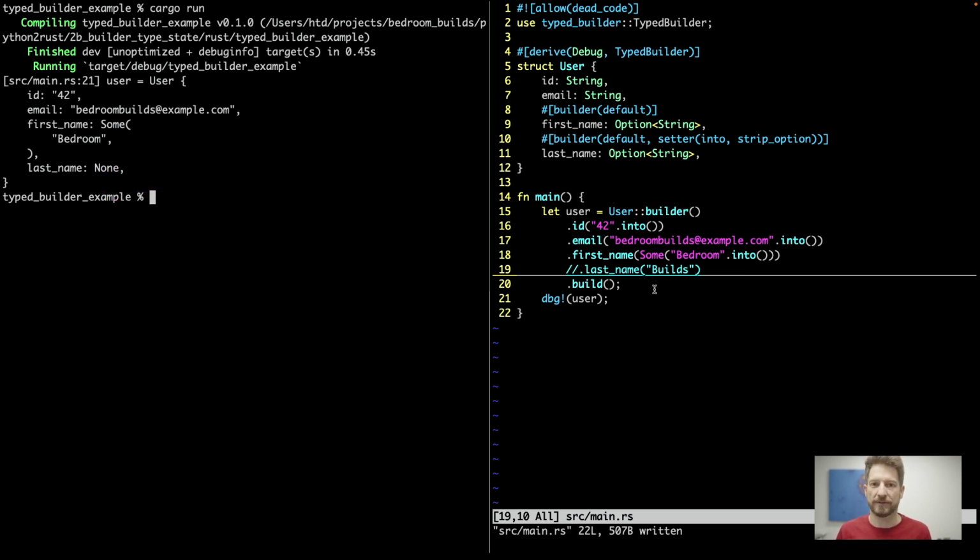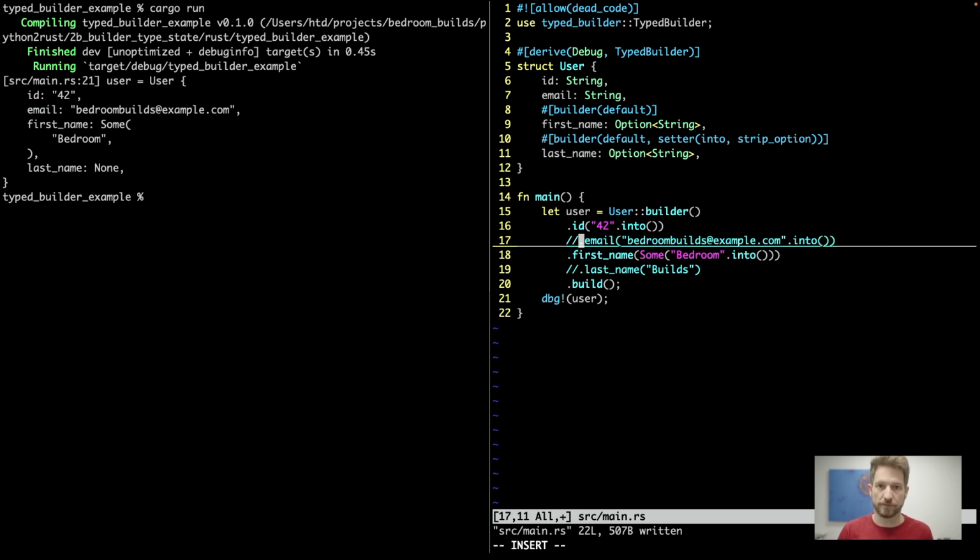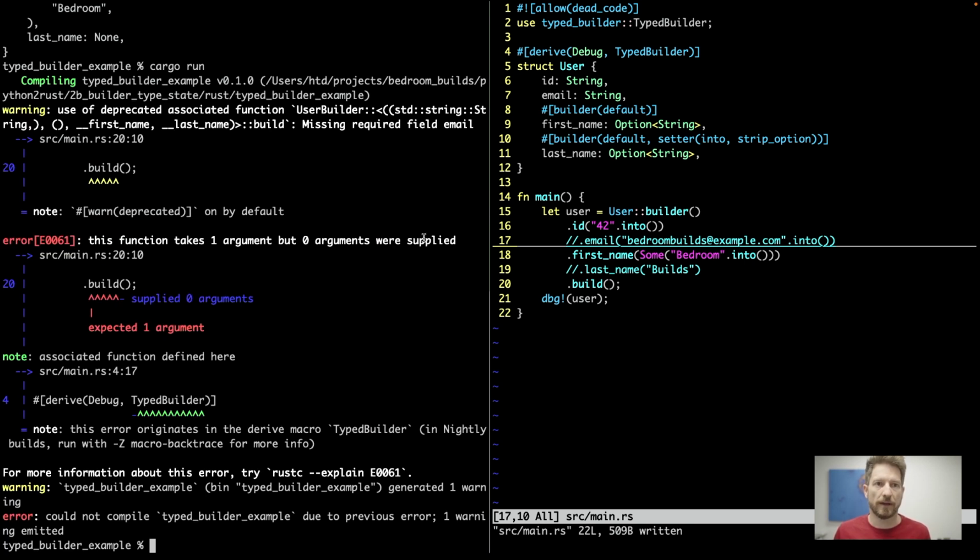Now let's see what happens if we omit the email field. So that's one of the mandatory ones. We go up, remove it, and run again. And now we can see that we get a compile error. So the build fails because it expected an argument that wasn't supplied.